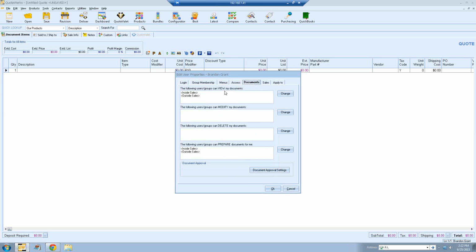The Documents tab is the next tab. So this is the next section of the security settings. This is who has access to your documents in QuoteWerks. So when you're editing a user, right now I'm editing Brandon's, I'm choosing who can view, modify, delete, and prepare documents for this user. So I can choose if it's a specific group or a specific user.